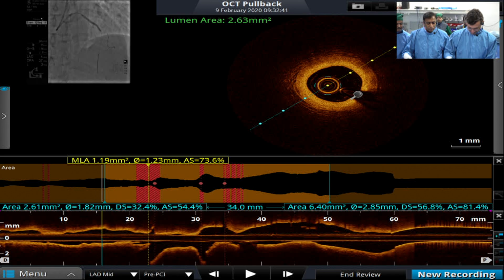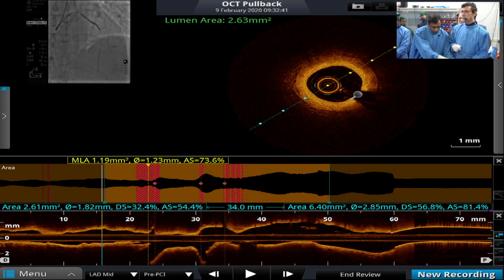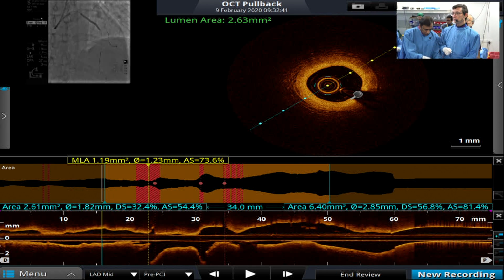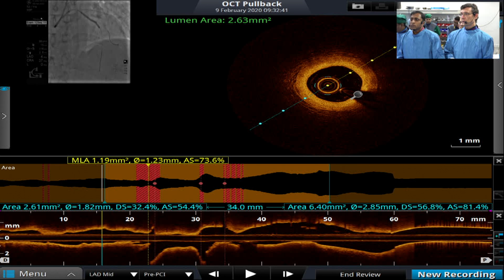How hard did you go here? Just 10? No, we went to 20 because we pulled back. You can tell that the balloon has very short shoulders, and we pulled it back to avoid dissection of the distal edge, and we went up to 20.